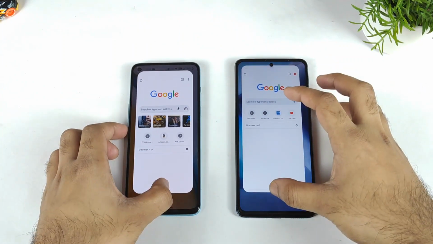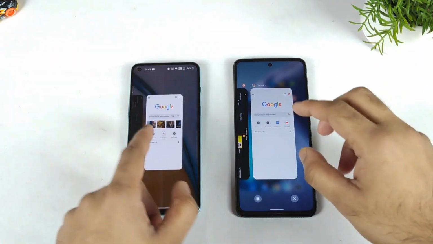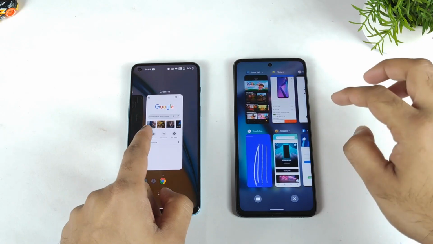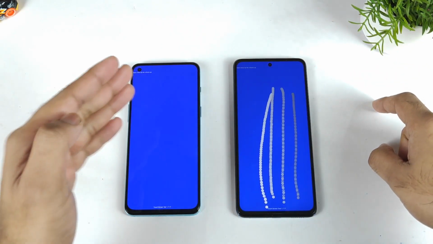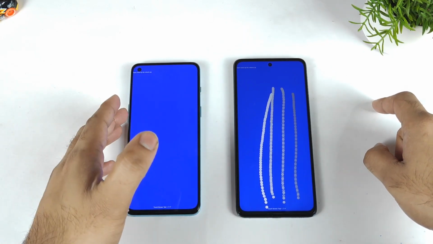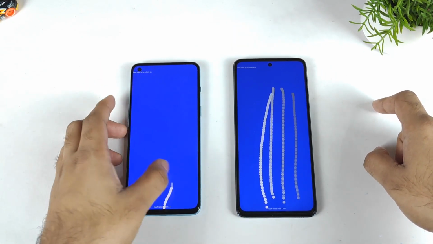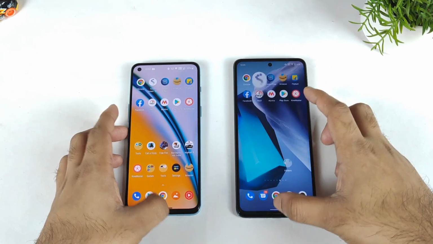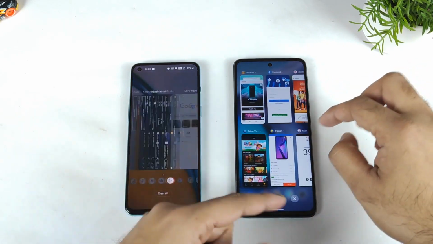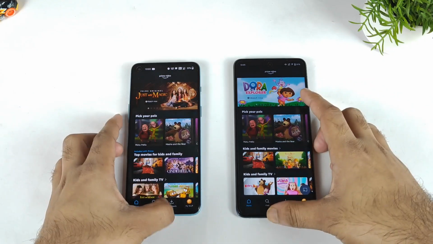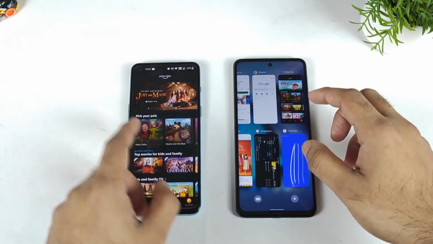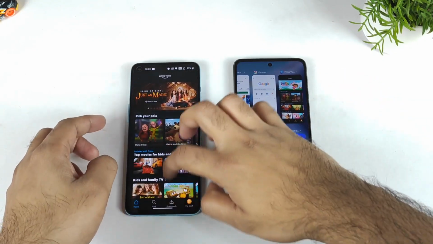Both UIs are pretty good. Google Chrome did not reload. That's one thing you should definitely observe. Next is the touch sampling rate application. Let's see, 1, 2, and 3. The lines disappeared. I mean, the application got completely refreshed. So it got restored, friends. Next is Amazon Prime, 1, 2, and 3. Prime Video, not bad. Both phones did show up.